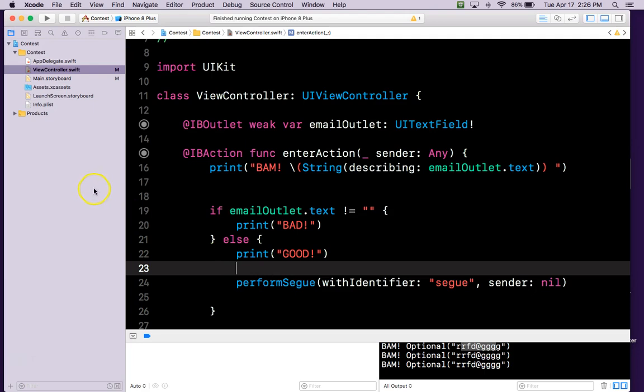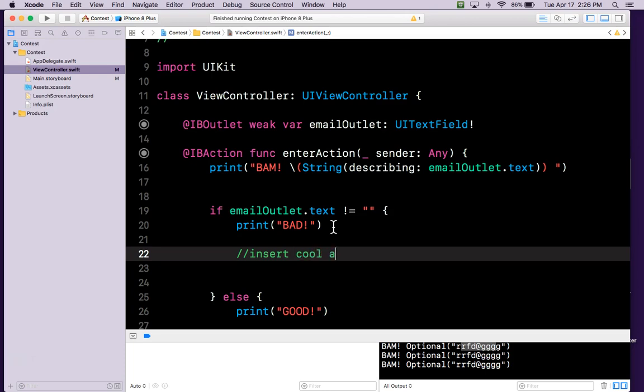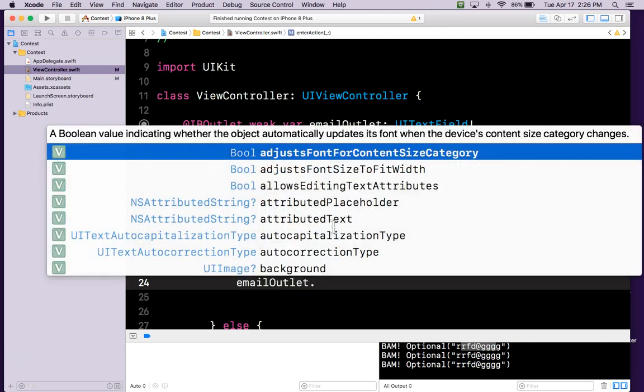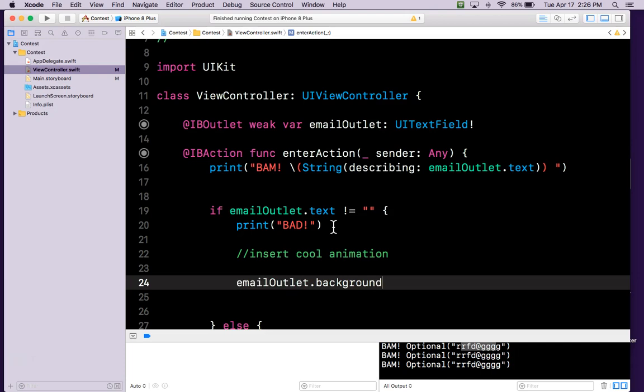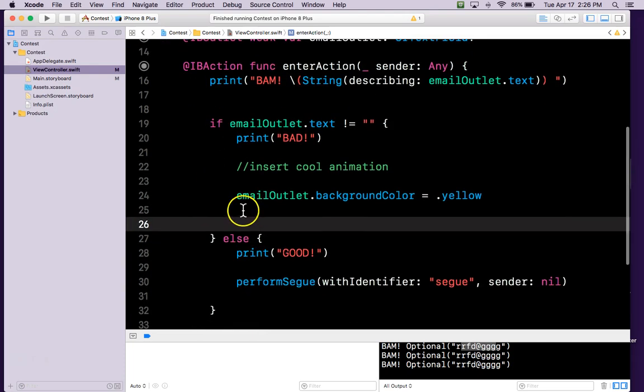If not, go to the bad. Or then here's where we got to insert some cool animation. And the easiest thing I like to do is to say email outlet dot background color equals dot yellow. We can do .red, but that's a little bit harsh. Let's just stick with yellow.